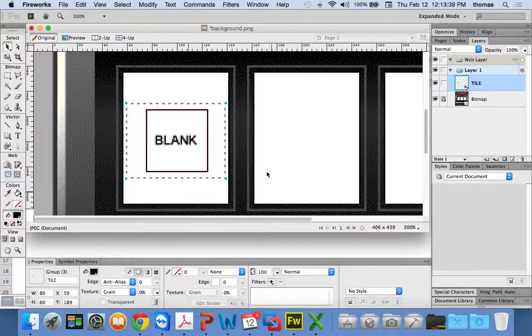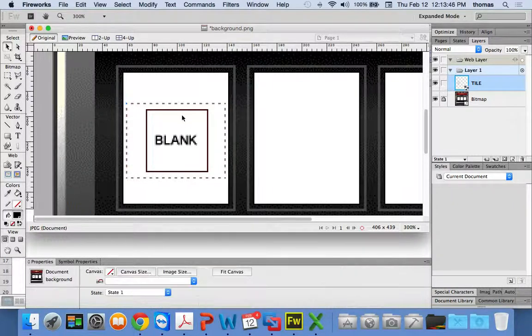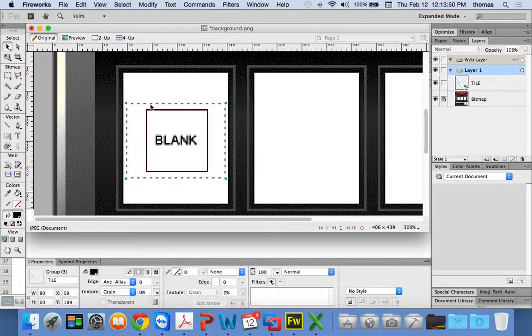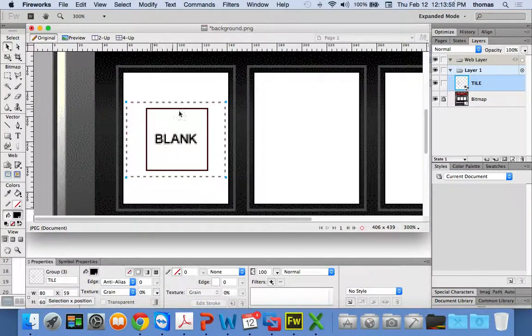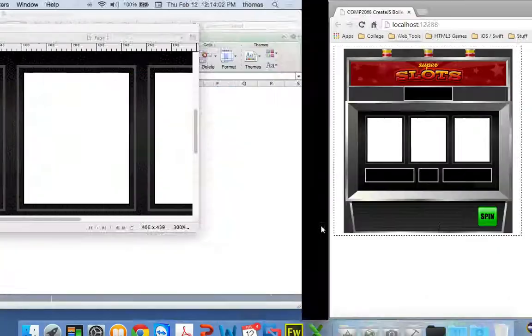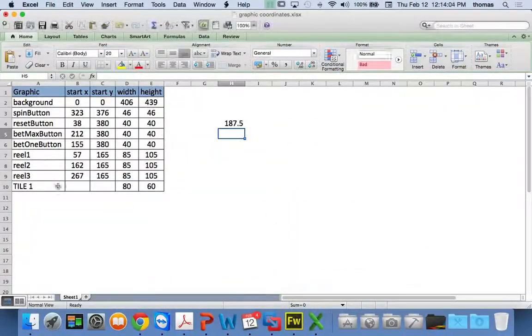I've got this done, so I'm at 189, right? 187.5, so maybe 188 might be the right position for me to be roughly centered, so it looks perfect in my screen. I can type it in here. It looks like my 59 is accurate for my X position. It looks right, 59 by 188. So that's the first tile. Tile one is going to be 59 start X by 188.